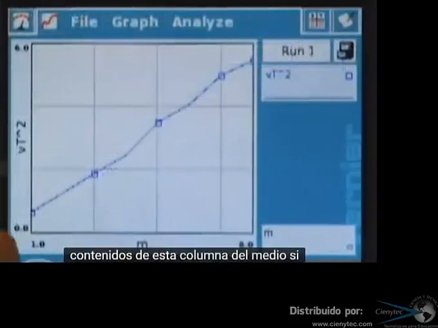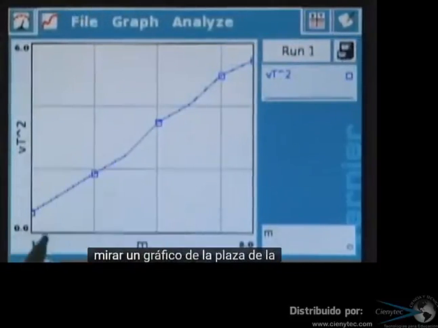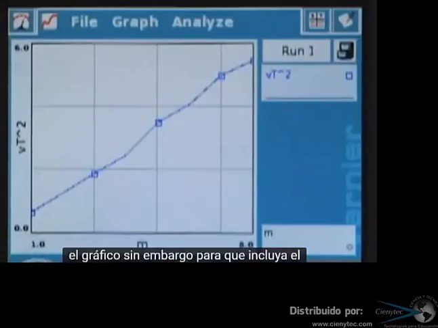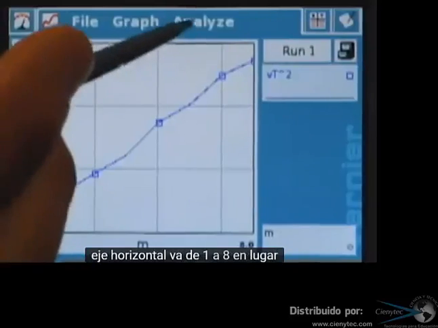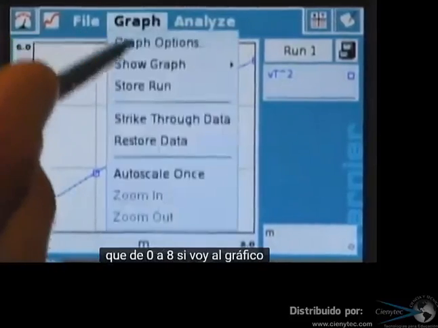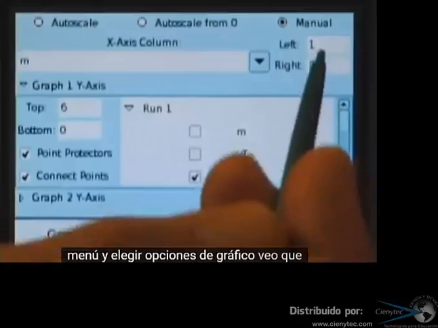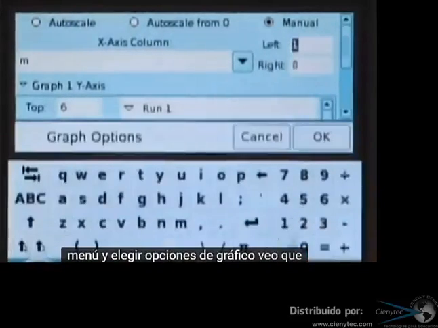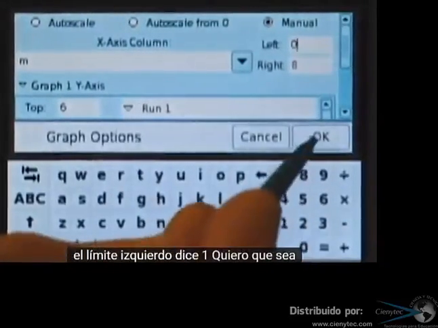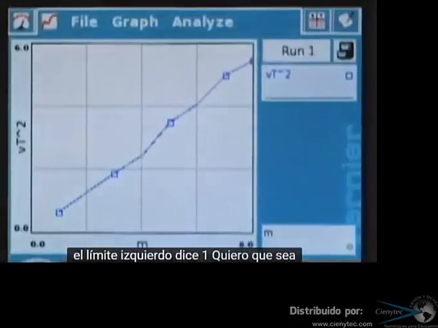If we look at a graph of the square of the velocity versus mass, we see that the line looks pretty straight. Let me change the graph, though, so that it includes the origin, since we're testing for proportionality. You can see that the horizontal axis goes from 1 to 8 rather than from 0 to 8. If I go to the graph menu and choose graph options, I see that the left bound, it says 1. I want that to be 0. And I'll tap OK. So there's my graph of the square of the terminal velocity versus mass.